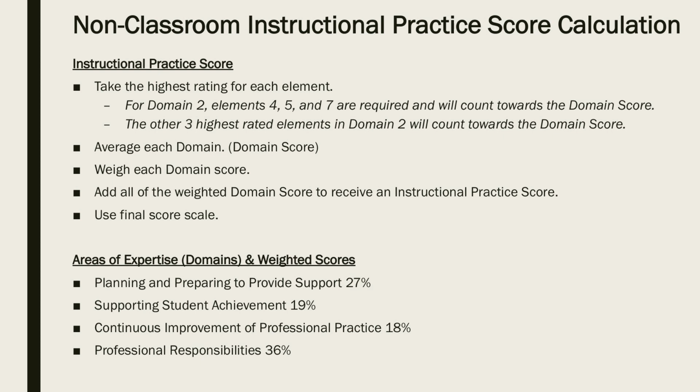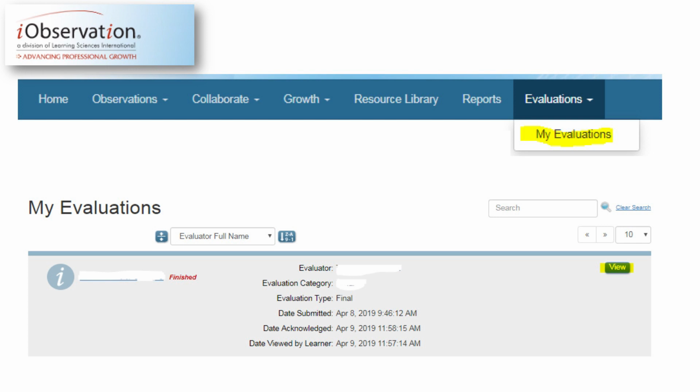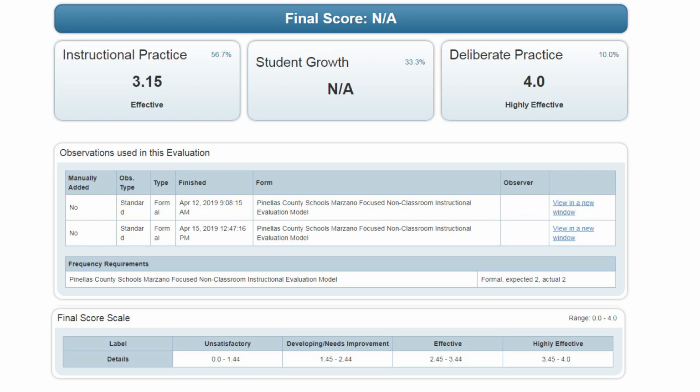into iObservation. When you log into iObservation, click on the Evaluations tab, then select My Evaluations. Find the In Progress evaluation and select View. This is where you can visit throughout the year to monitor your evaluation.